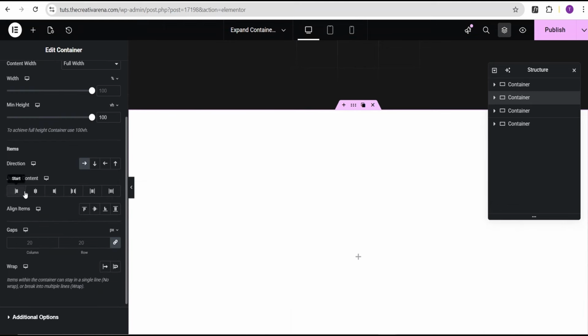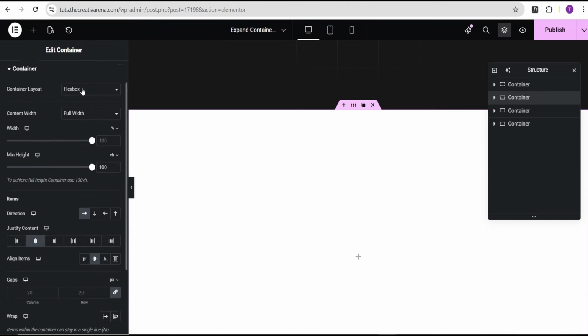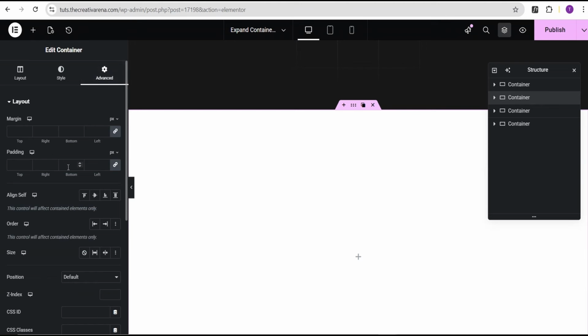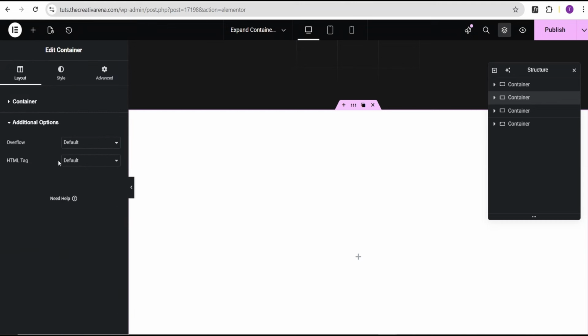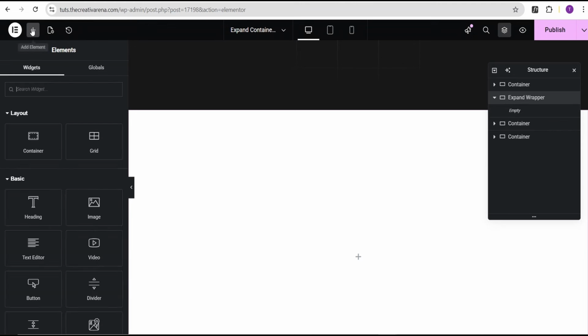Okay. Now I'm going to come over here, justify content to the center and align item to the center. Then I'll go over here to the advanced settings, and I'm going to unlink this, set the padding to 0, set the margin to 0 as well. Now I'm going to come back here to where we have the additional option, and for the overflow I'm going to set it to hidden. Now for reference purposes, I'm just going to rename this and call this our expand wrapper. Then within this expand wrapper, I'm going to come over here and add element and add a container.